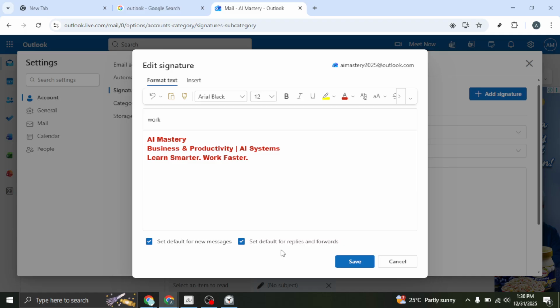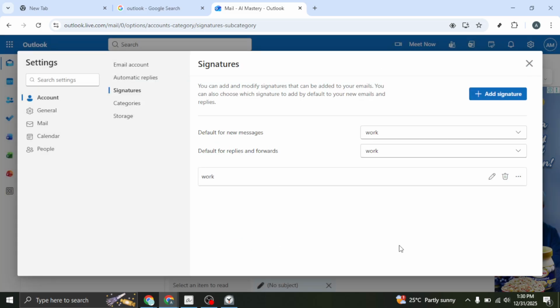When you're happy with the content and settings, click Save. That's it. Outlook will now automatically insert your signature based on the defaults you selected, keeping your emails consistent and professional with zero extra clicks.